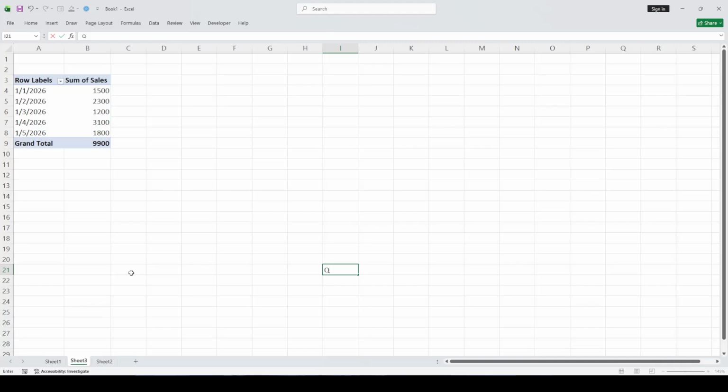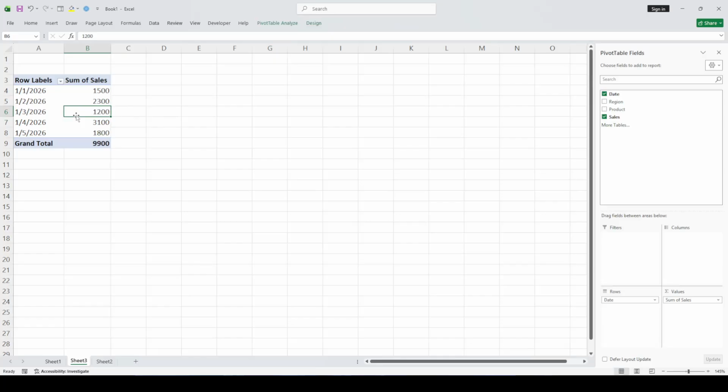In today's video, I am going to teach you how to filter in a pivot table. Filtering in a pivot table is one of the easiest ways to focus your report on the exact information you want. Instead of scanning the whole table, you can show only the categories, dates, or values that matter most to your analysis. First, click any cell inside your pivot table to activate it.